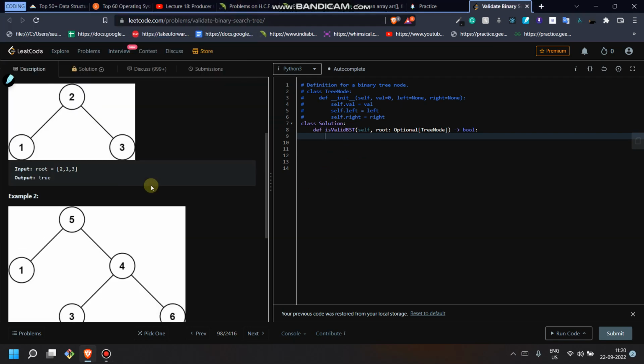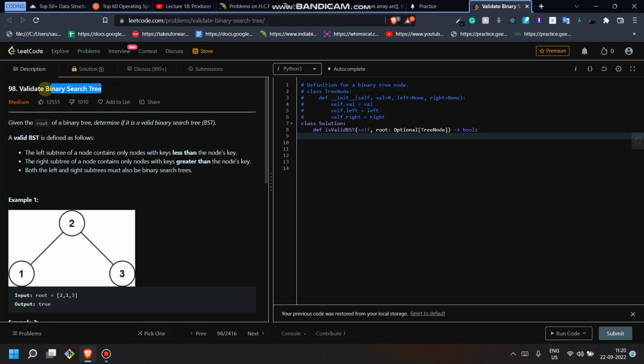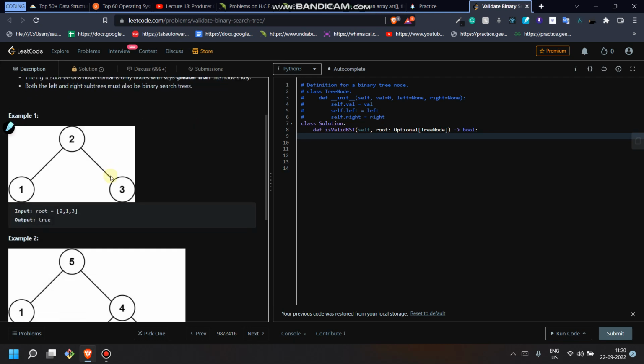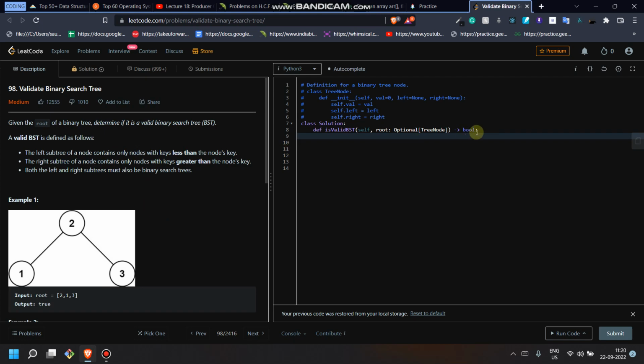Today we are going to solve yet another question, that is valid binary search tree. Basically, this is the most asked question in an interview perspective, as well as it's a good question to learn and have hands-on experience with the binary search tree. So I'll just make it clear that you should have a prerequisite of binary tree.